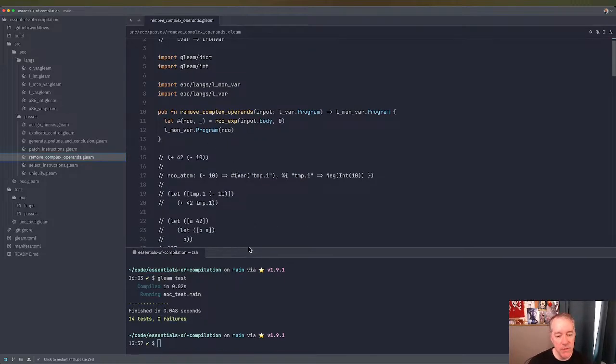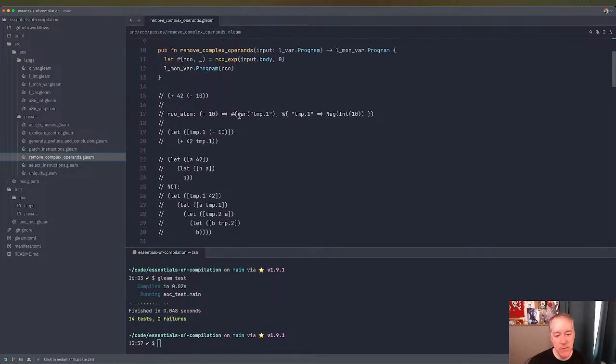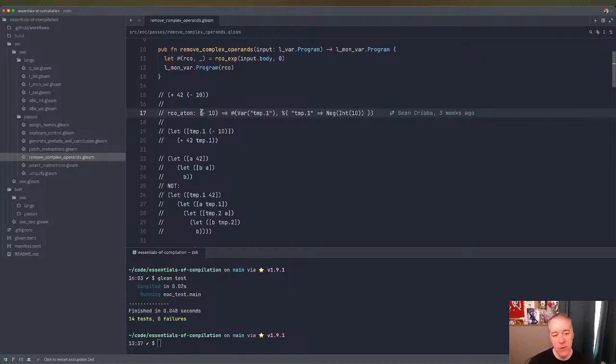Okay, so we kind of gave the answer here. Well, we didn't exactly, but let's say you negate 10. You want to, in this other primary operation, 42 is atomic, right?